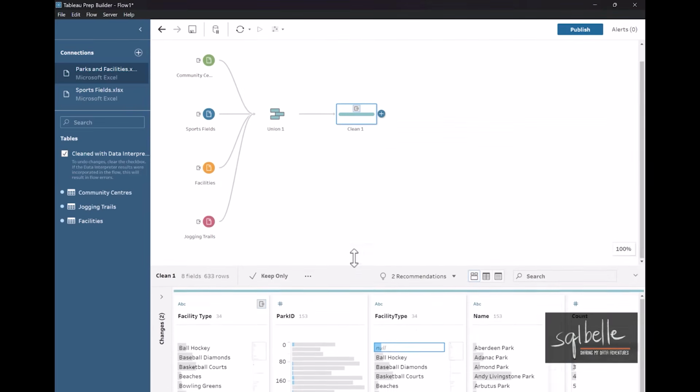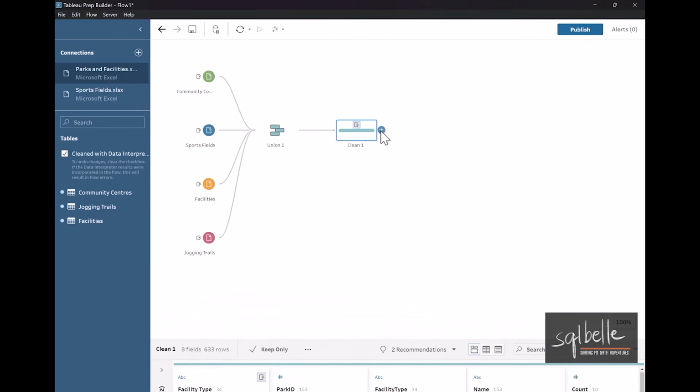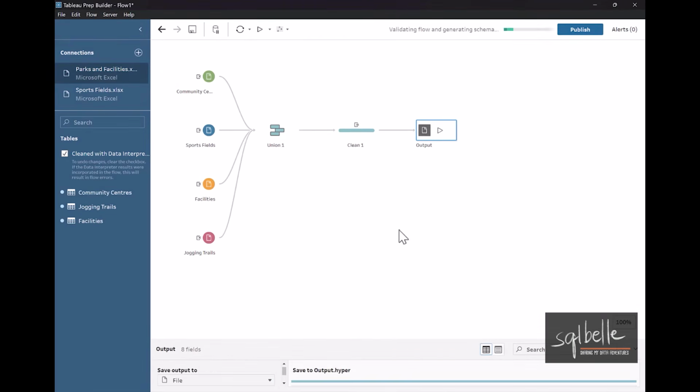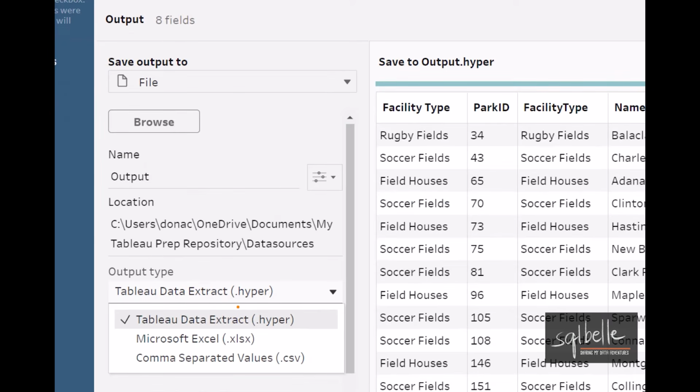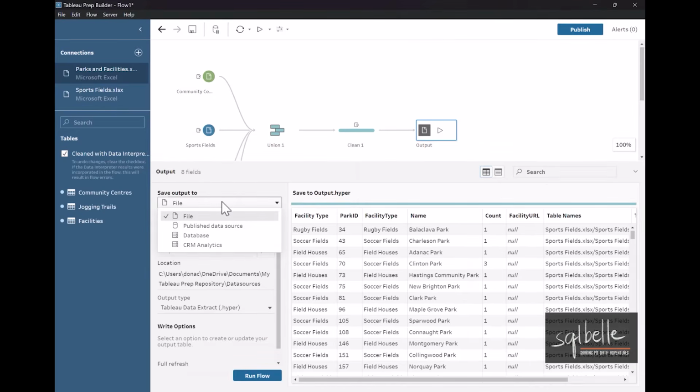Let's expand this. Now, if we wanted or needed to, we can now create an output. Now in Tableau Prep Builder, you can export the cleaned version of your records. And in here, we can save the output to a file. And as of the time of this recording, it supports a hyperfile, an Excel file, and a CSV file. Alternatively, you can export this to a published data source, to a database, or to CRM analytics.